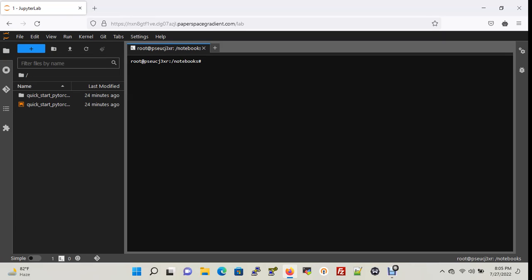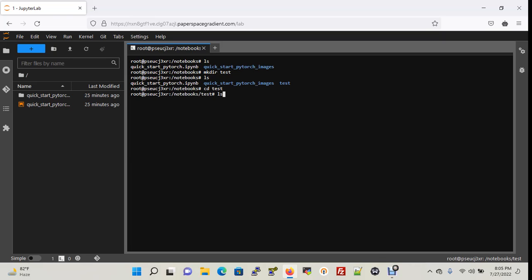So just type ls. Yeah, this is your images, and mkdir test. Yeah, test folder is there. Type cd test, ls. And what about the RAM?